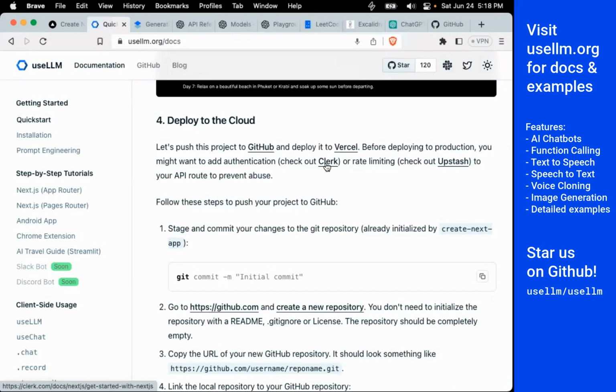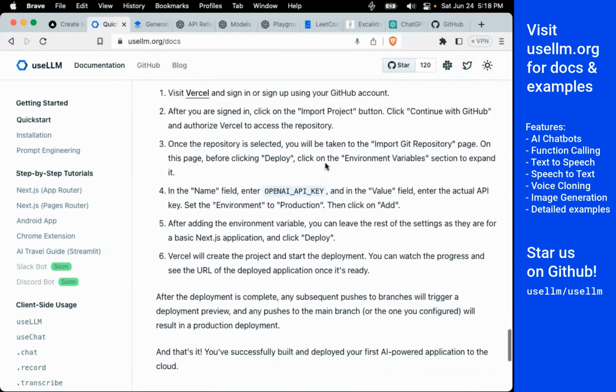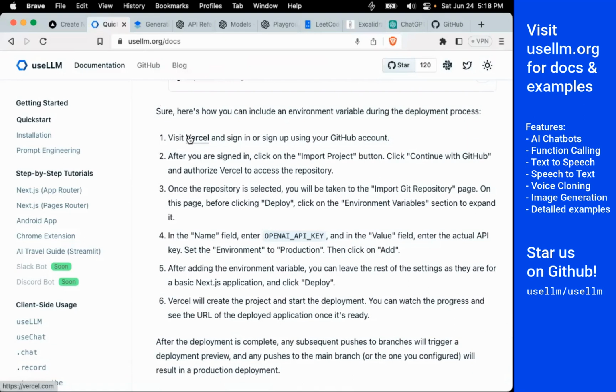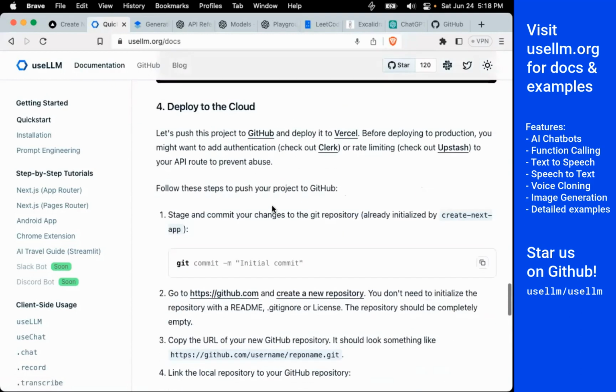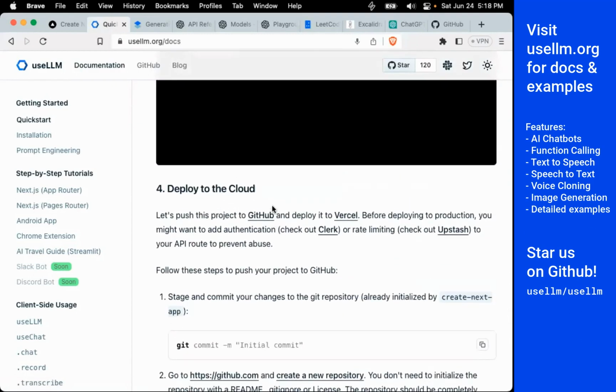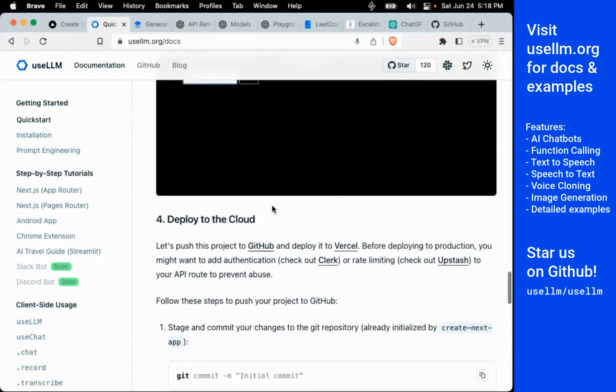So if you have a project on GitHub, then there's this platform called Vercel that you can use to deploy your Next.js applications. So all the instructions are given here. You can look it up online. A Next.js project is very easy to deploy. So you can also deploy it.